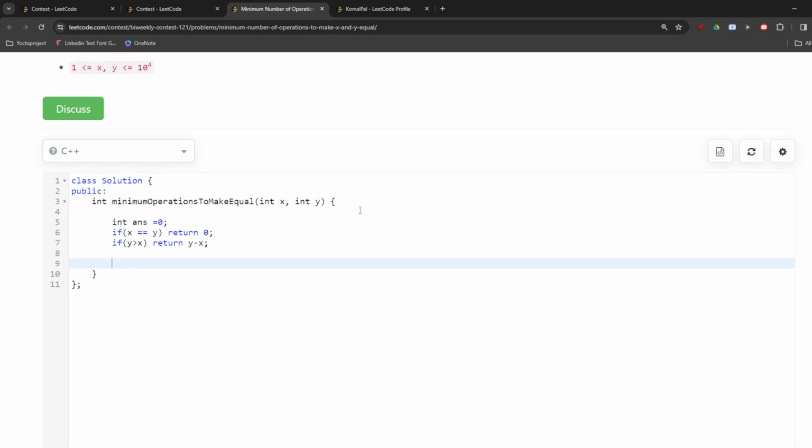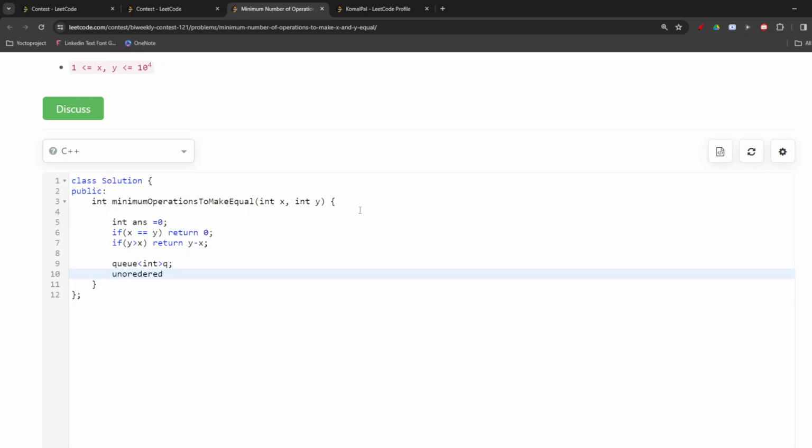Now, for doing BFS, the first thing is that we will require a queue. In that queue I am storing the nodes, whatever possibilities there are, in integer form. So I am taking the queue structure as this. I will also require a data structure which keeps note of whether a node is visited or not, and for easy lookup I will take an unordered set.